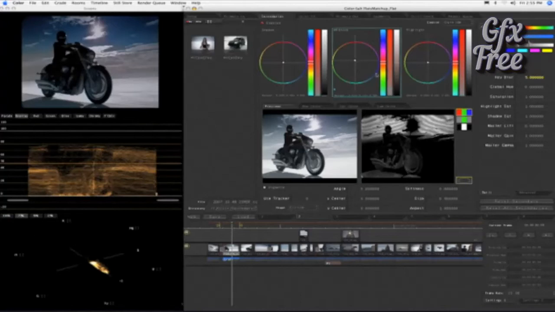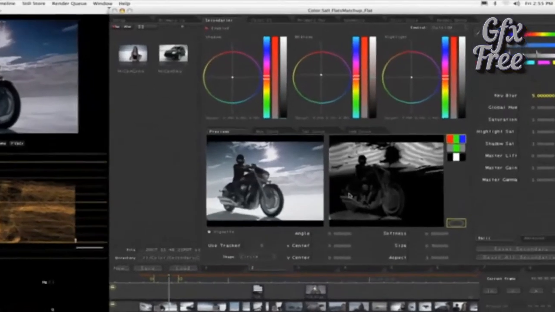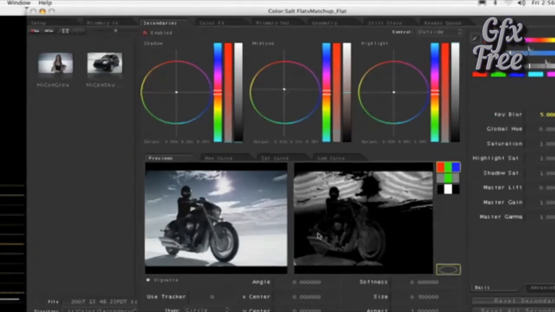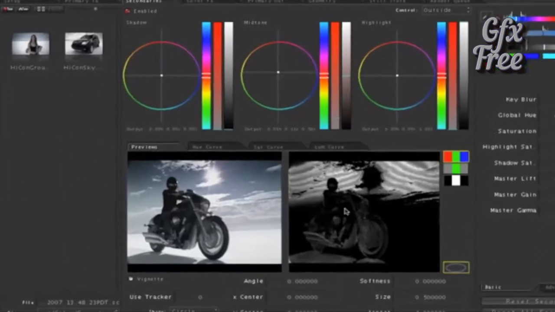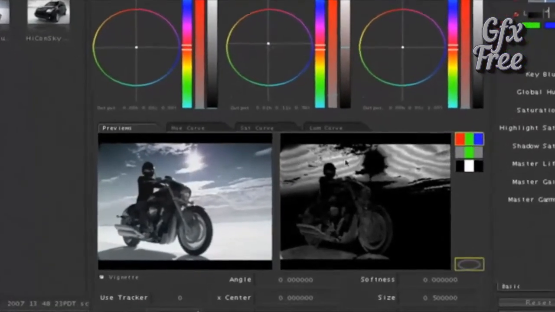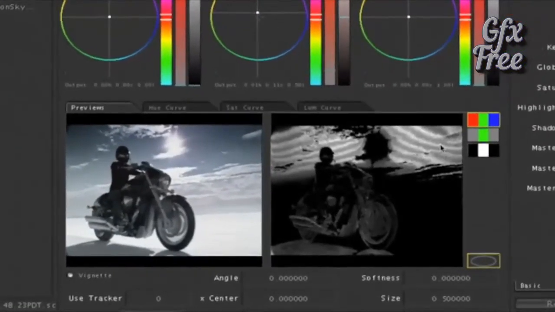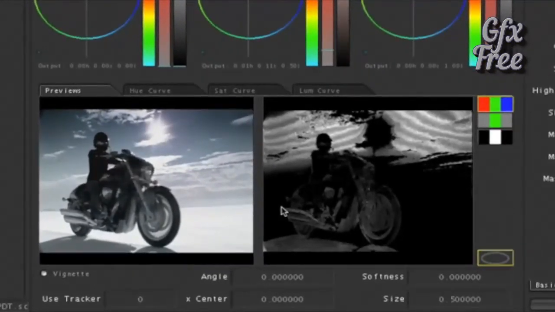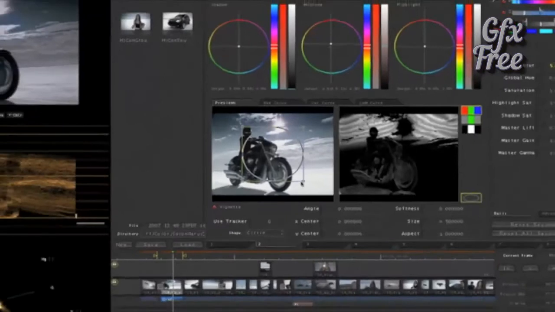Previews are used when setting up HSL qualifiers and vignettes. When the Preview tab is selected, the main display will also switch into preview mode. The right preview window shows the current mask. White areas will be affected by the inside color correction, while black areas will be affected by the outside color correction. Also, any active vignette will be displayed.